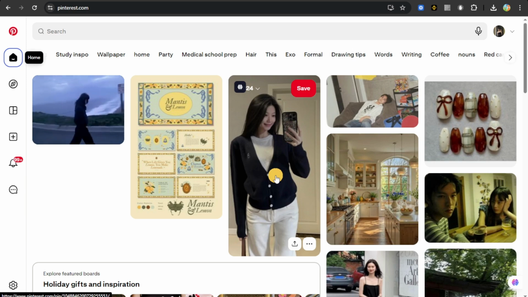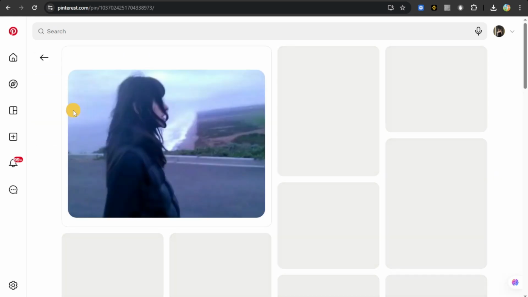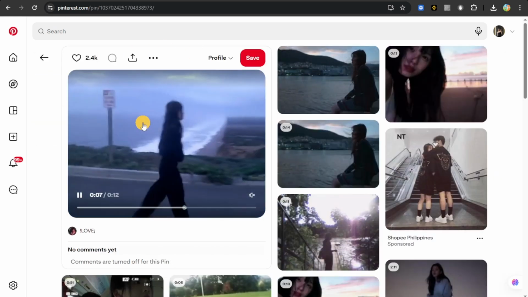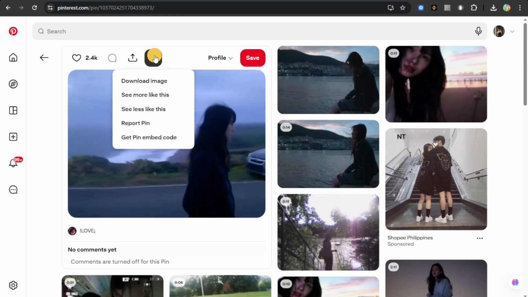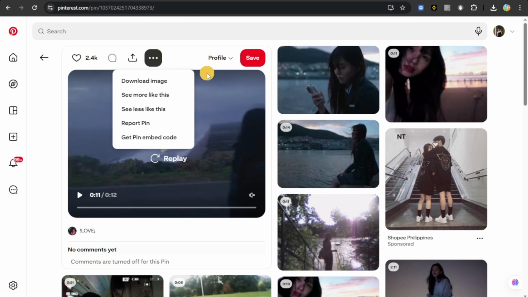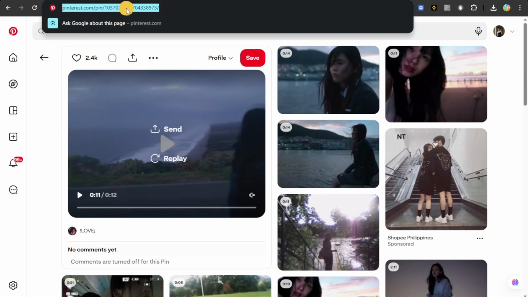So from the Pinterest.com website, you're going to have to click on the video that you want to download. And then from your phone, you can actually see the link from the three dots right here. You're going to have to click on this, and then you would usually see the copy link button if you're using an app. But if you're using a website like me, you're going to have to copy the link from your address bar, and then you're going to paste it using a third-party link.